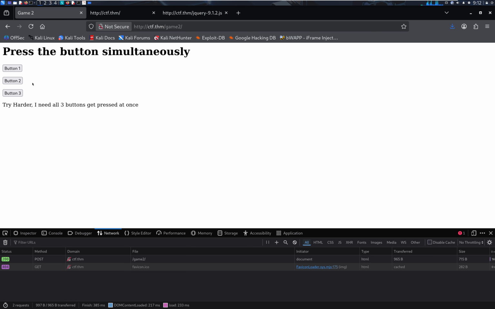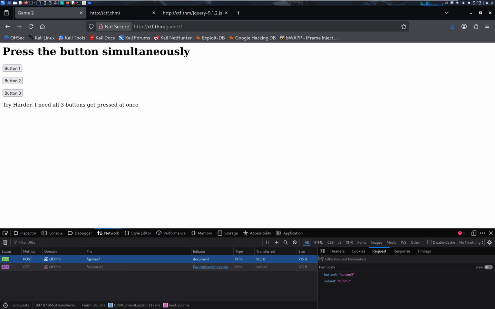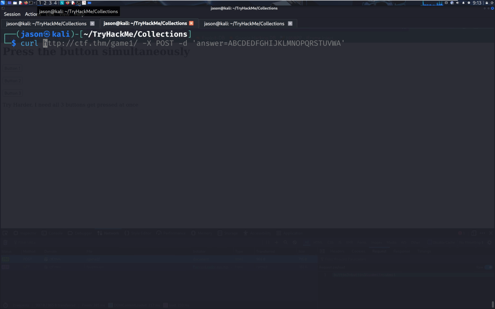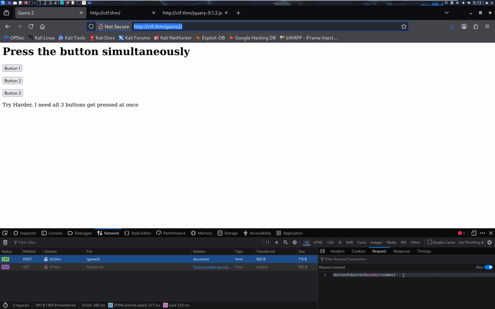Just now we just pressed one button at a time. And this can be done very easily. We can use Burp Suite, or alternatively we can use the command line. Okay, let me show you. So I think we can copy the address, curl command and the method.